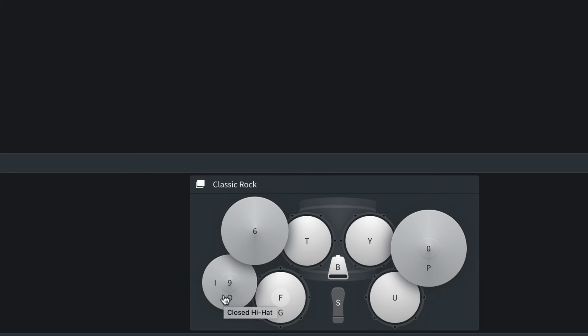So here we have our basic beat. Four on the floor, downbeat and backbeat, and then add the hi-hat. It also works over here. As a very basic beat.